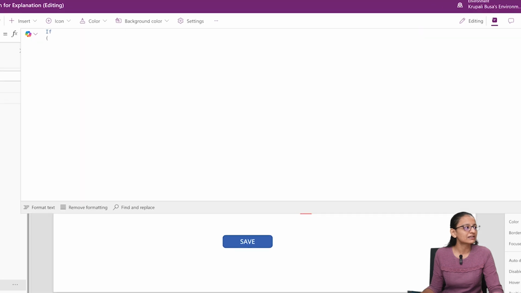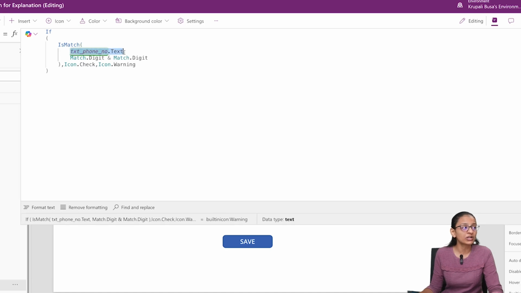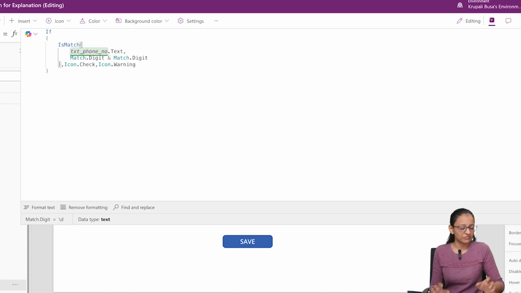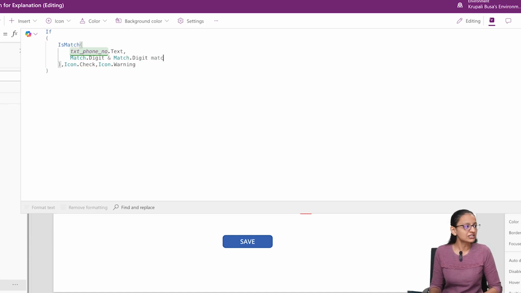So I am writing here IsMatch. The IsMatch function will help you match the text with the correct or desired format. Then I am matching the phone number with the format. My format of the phone number is, let's say here I have mentioned 2 digits. So the phone number can be 2 digits only. If I enter any alphabet or more digits, then it will not convert into the correct sign. Generally in real life scenarios, a phone number is in a 10 digit format. So let me write Match.Digit.